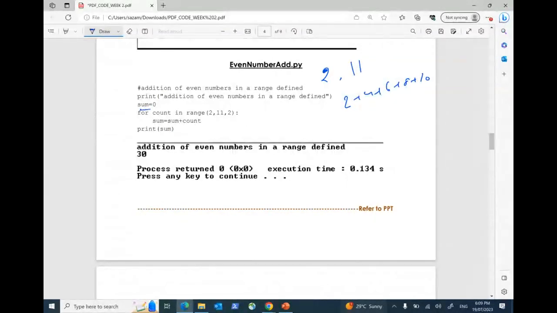Initially my sum was 0. I have run a loop, range from 2 to 11, and it will be jumping by 2 each time. So 2, 4, 6, 8. Sum equals sum plus count. So 0 plus 2, then plus 4, then plus 6, then plus 8, then plus 10, and the answer will be something, print sum, which is 30. Simple. So I've just taken that value and added it up, with my count jumping by a step size of 2 to get all the even numbers: 2, 4, 6, 8, 10. In that way, it has gone for the even numbers.